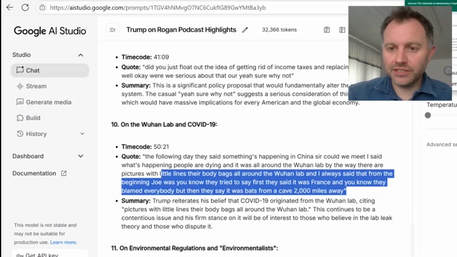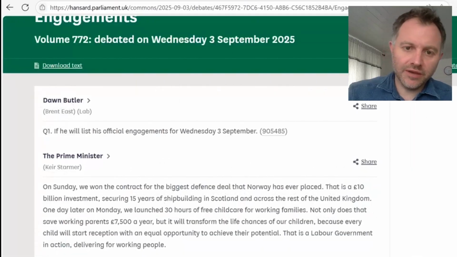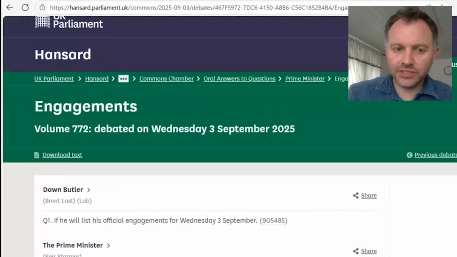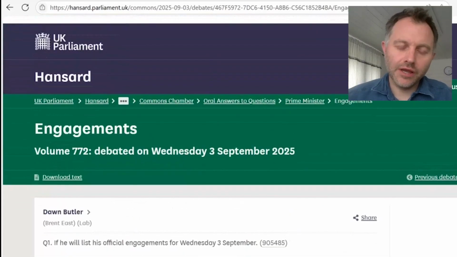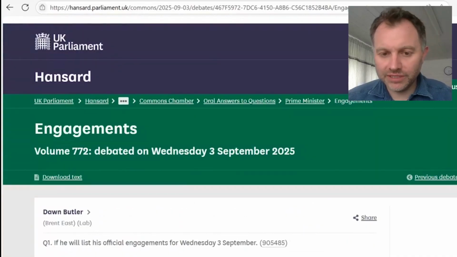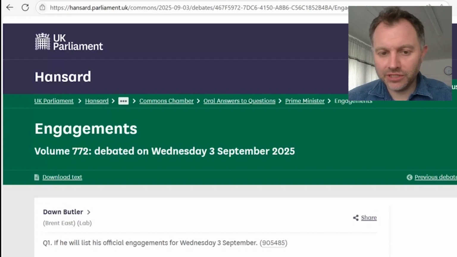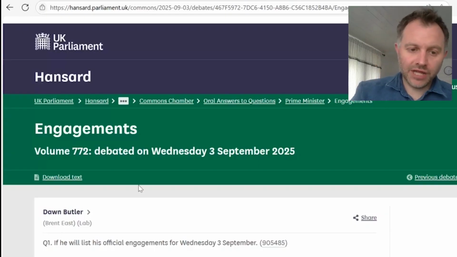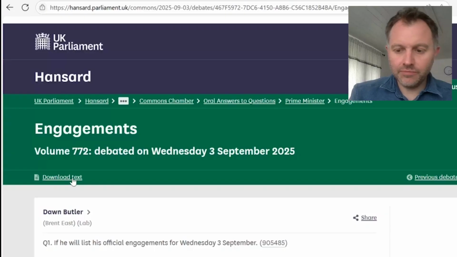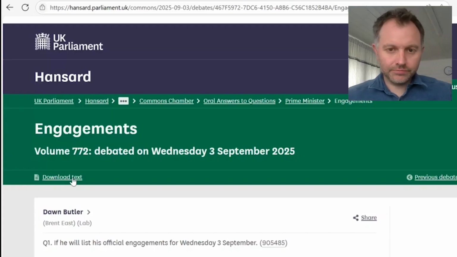Another way that you can potentially use this is that I've gone into Hansard, which is the Parliament's record of what's been said during Parliament when it sits. And I've got a copy of Prime Minister's questions from Wednesday the 3rd of September. I've downloaded the text, which is something that I've done here. And what I'm going to do then is put that into Google AI Studio.